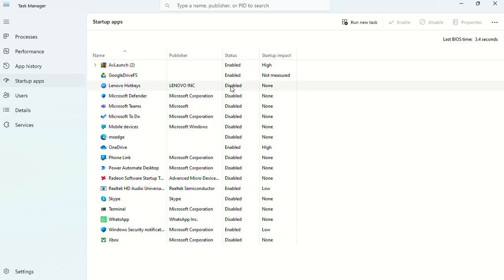You can enable or disable them from here, but it is better to enable only those applications that you want, because when many applications run at startup, it will affect the performance of the PC. So Google Drive is enabled, so I can just right click on it and disable it.